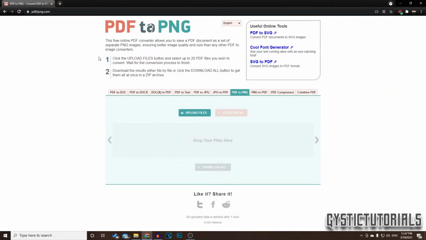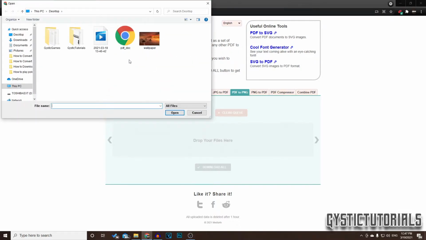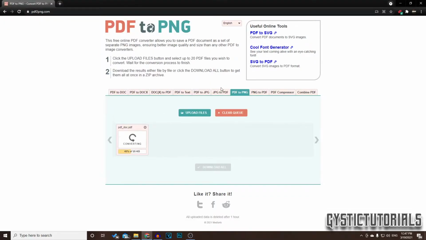So you want to go to the link in the description and it will take you to pdf2png.com. And here you want to click on upload files. Locate the PDF file which you want to convert. Click on that and then click open. And wait for it to fully convert. Then you can download it into a zip file.